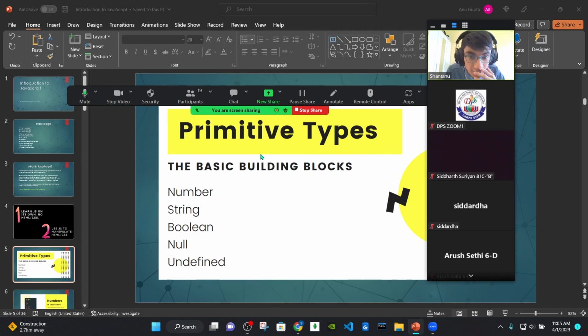It's pretty similar to Java. I'm sure lots of you have already learned about Java. The basic building blocks in JavaScript are number, string, boolean, null, and undefined. We're going to learn about all of them.